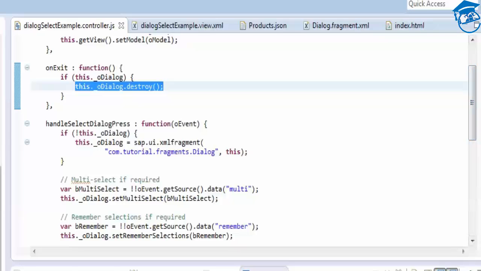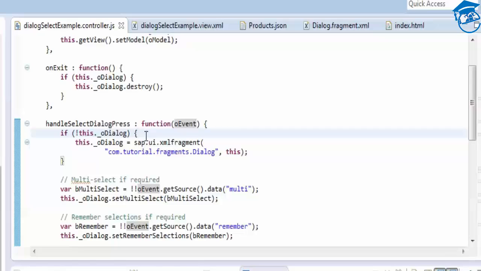And when we call handleSelectDialogPress, then we are taking a function like this. If this._oDialog is already there, then this function will not be called. This condition will not be successful. That is what it means. So when this is not called, then this._oDialog equals sap.ui.xmlfragment.